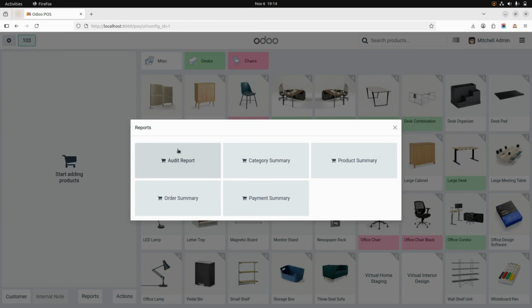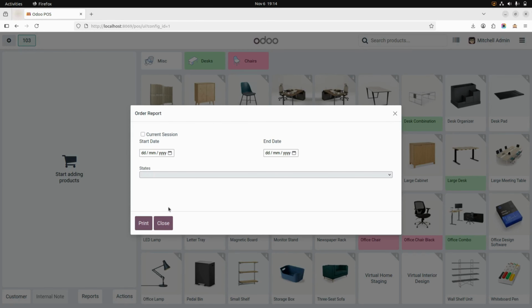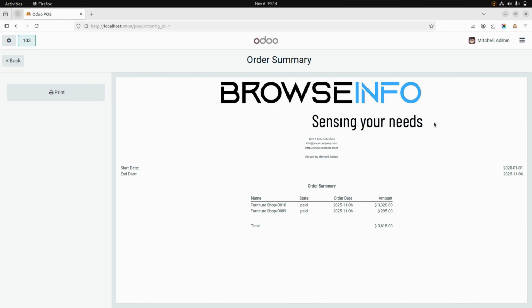And here we also have one report for the order summary. So for that, I'm just going to enter the start date and the end date. After that, I'm just going to select the state as paid and going to print it so you can see our order summary report is generated successfully.